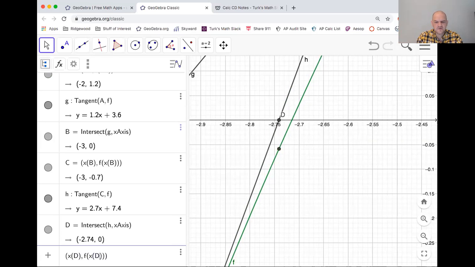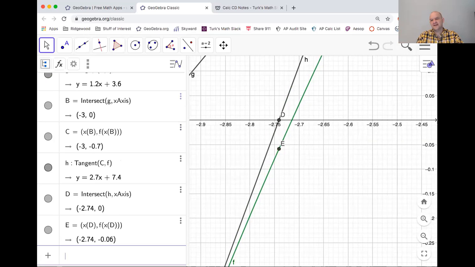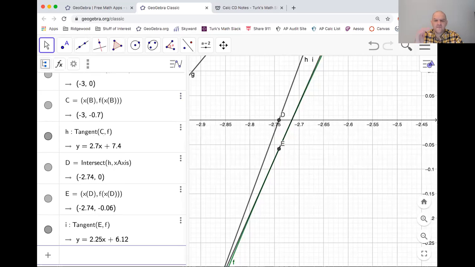So this is what we want to do kind of by hand, but we're obviously going to use a computer. So now the tangent line. So duplicate tangent E. Look at that. I mean, that's really, really close. So let's find the intersection.